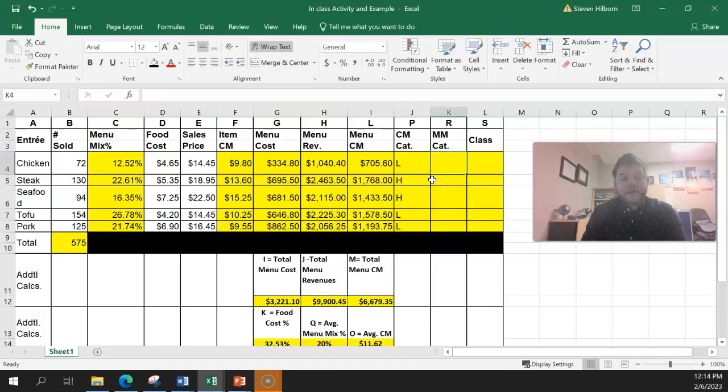Menu mix category, similar style of formula, but instead we're going to use our menu mix here, which is popularity, and the average of 20%. So 12 is lower, anything over 20 is higher. So there we go. Now we've determined that the easiest one to understand is that dogs are low on both and stars are high on both. So we know that this one is a dog and this one is a star.